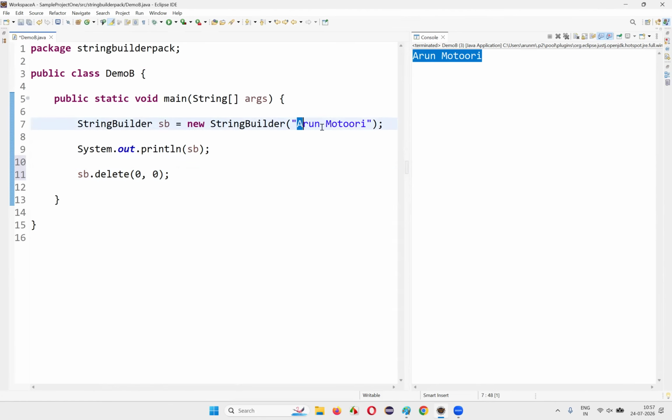I don't want to start from 0. 0, 1, 2, 3. From here to here, I want to delete, guys. How to do that? 0, 1, 2, 3. So I have to give 4. Starting from the fourth index, I want to delete till the end.